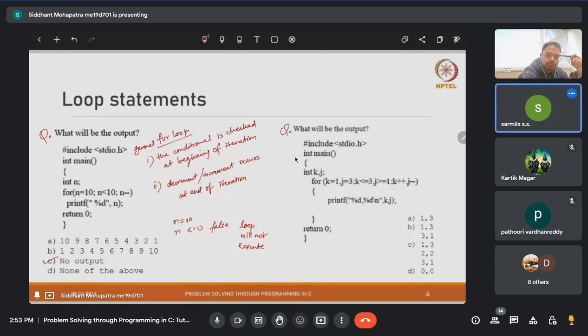Option C. Okay, yeah. So here the answer should be option C. This is correct. Why? Because this is basically kind of a logical AND, you could say. It works like a logical AND.